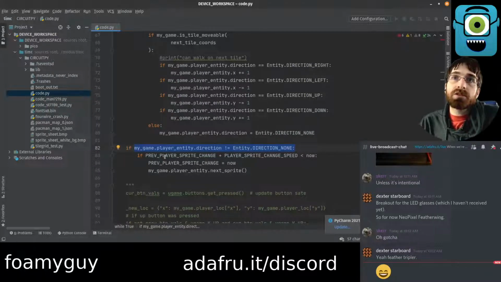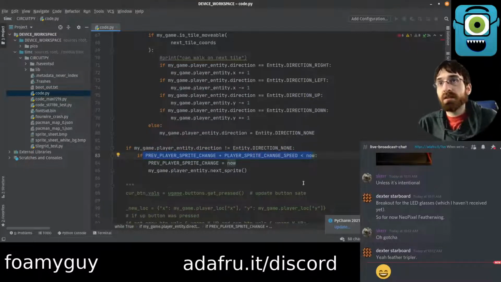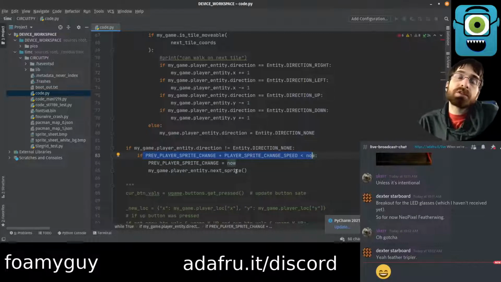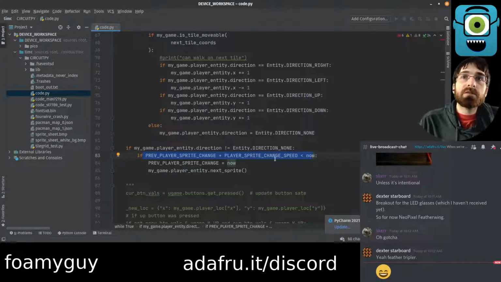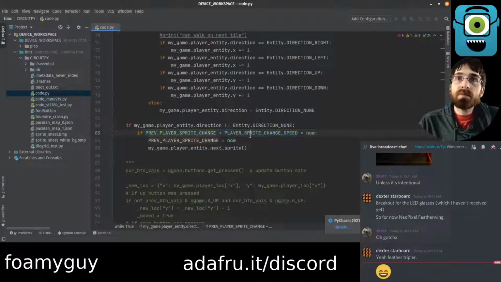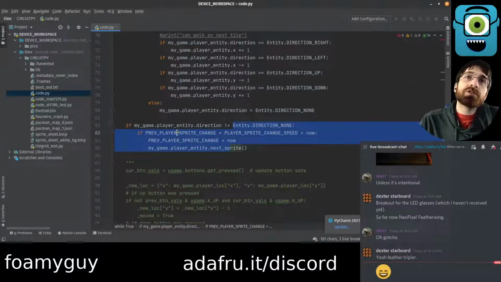And then if the direction is not none, so if we do have an actual direction, then also check if it's time to update the player. So we have a little bit of a limiter, so it doesn't just go as fast as it can. We have a limiter that says the character only moves every X amount of milliseconds or something. So we're checking that, and if it is time to move, then we do... Oh, no, this is not for moving, actually. This is for changing the sprite.